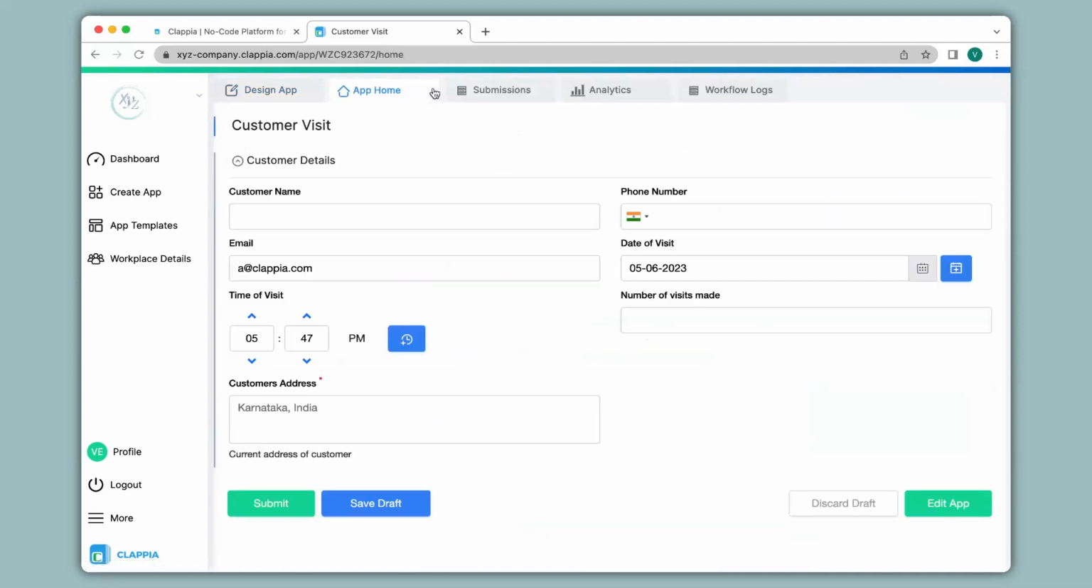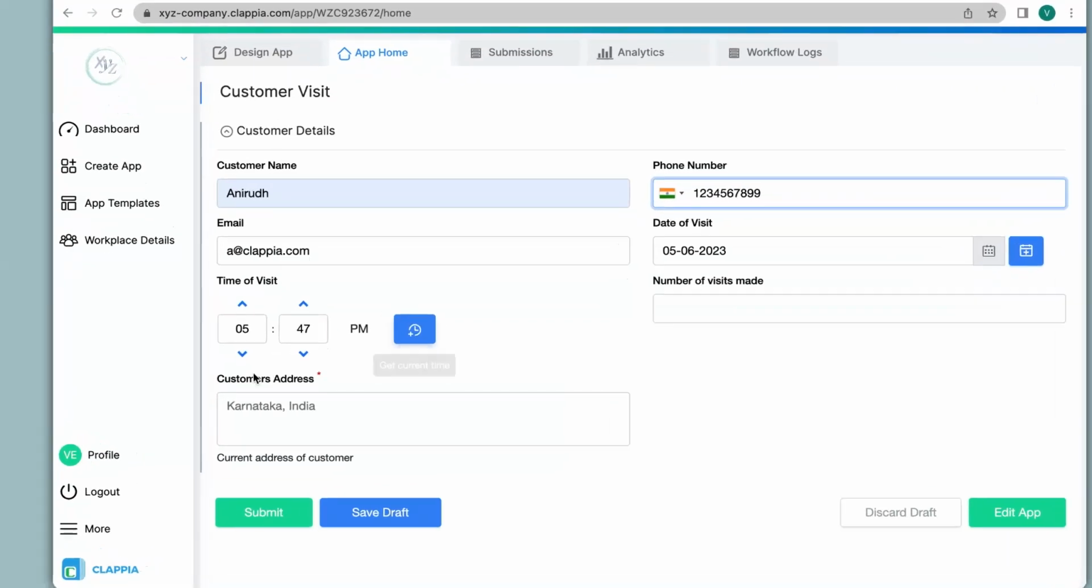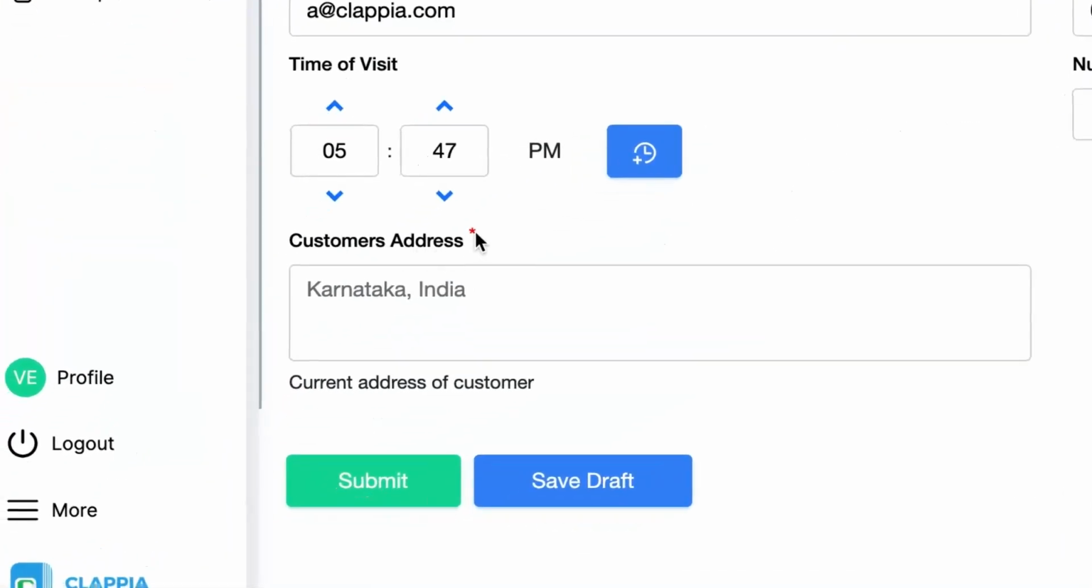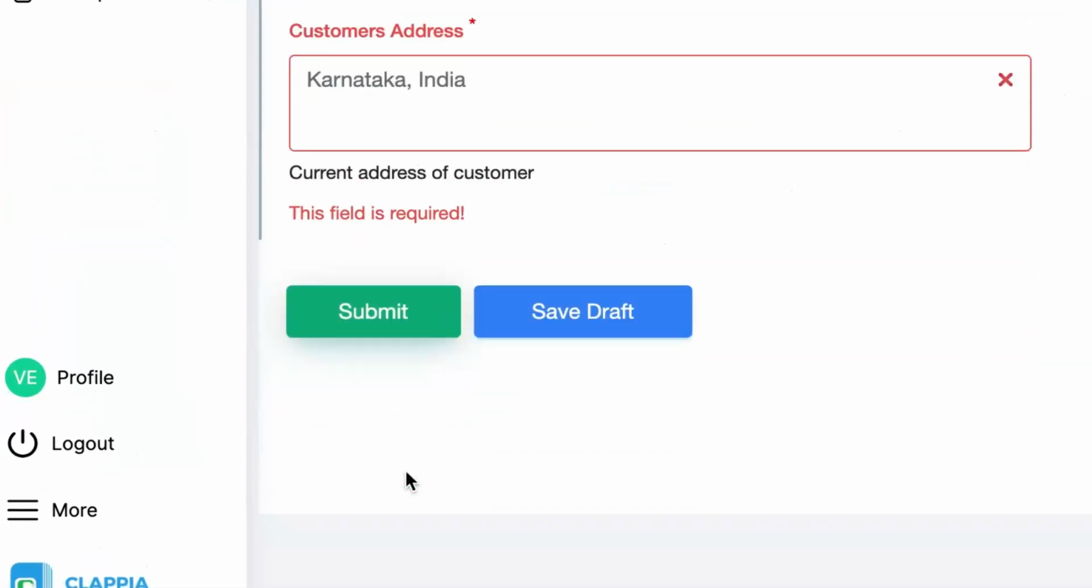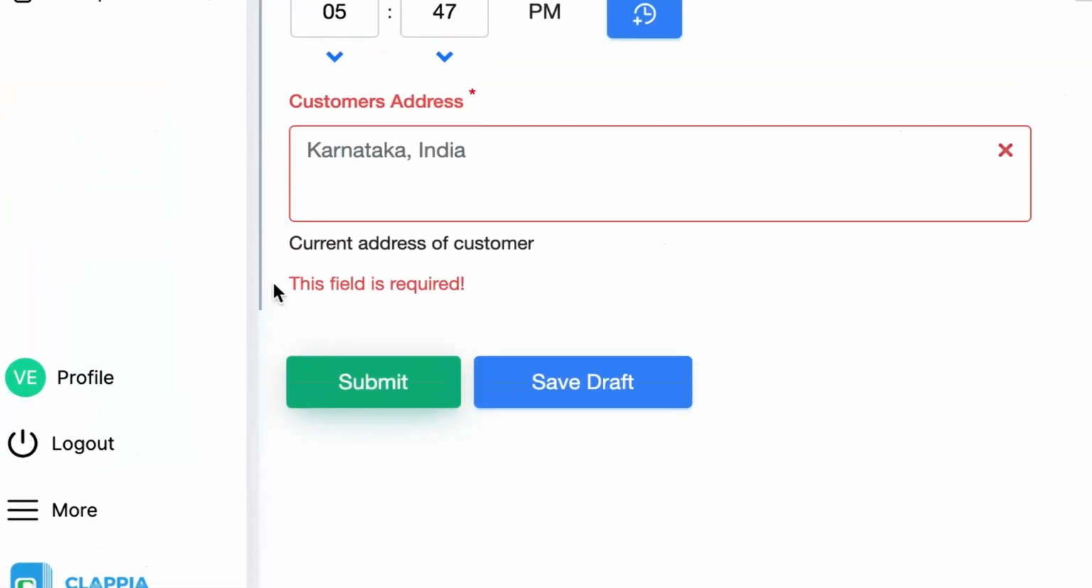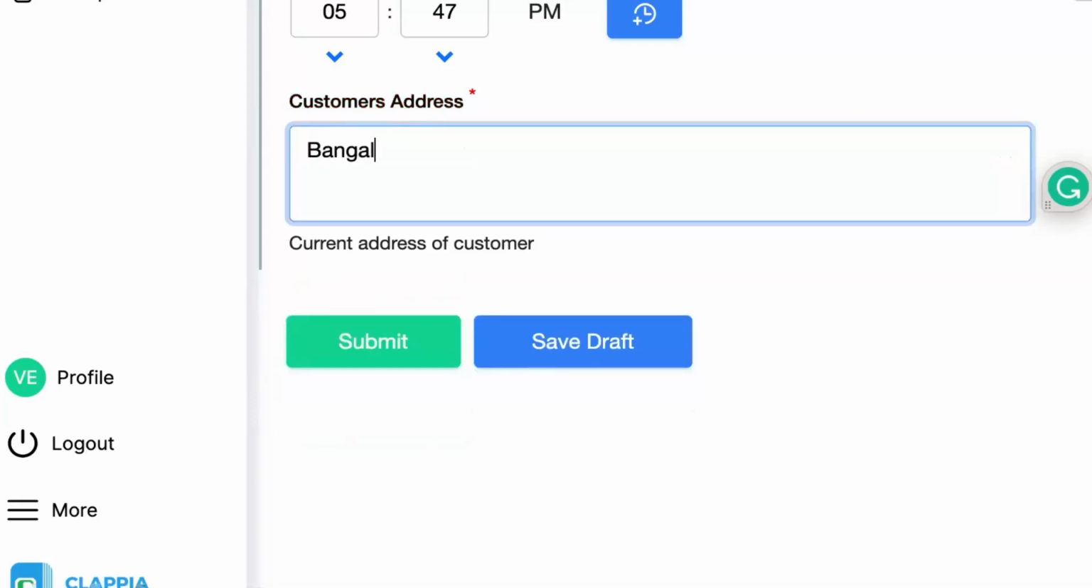Now let's see how this application works with the multi-line text block. We go to app home and now we have a ready-made application. I'll be just filling in some random details over here in the beginning. Now over here in customer's address, you can see there's an asterisk mark because if we submit this particular application, you can see that there is an error message because we have made this particular field mandatory to fill in. And you can also see that the placeholder has been mentioned as well as the description that we filled in earlier.